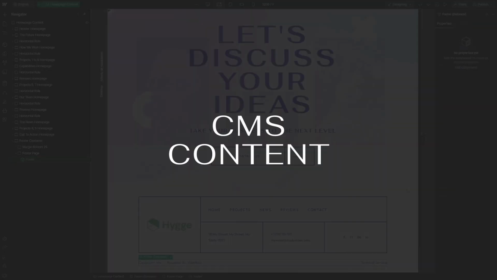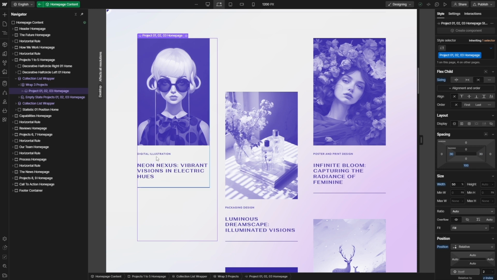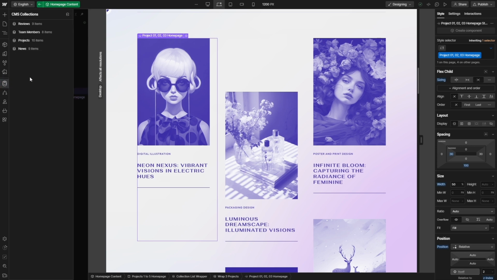The last type of content is the CMS content. Elements that are purple are linked to the content management system. You can't edit them in the Designer. Instead, you will need to go to the CMS panel. Whatever you change in the CMS will change on relevant pages automatically.